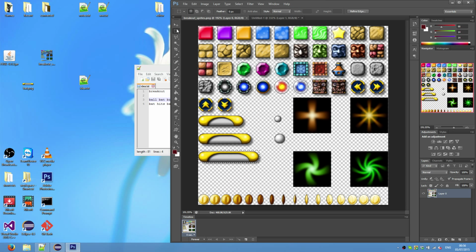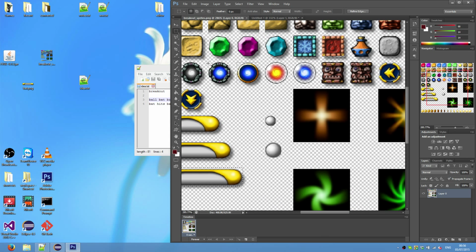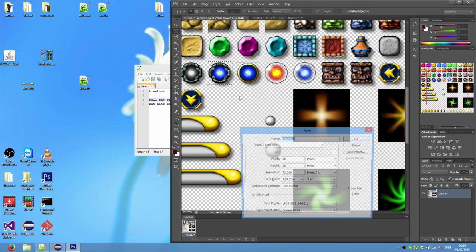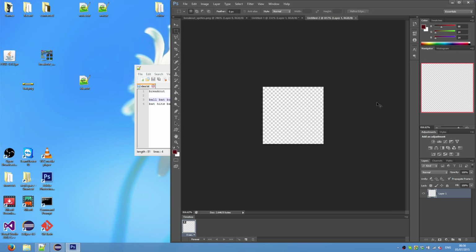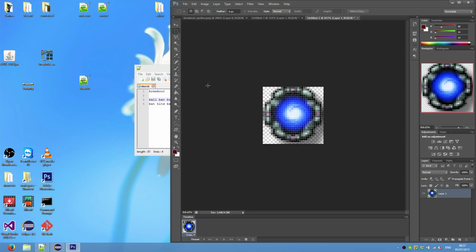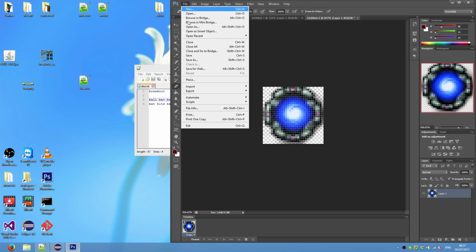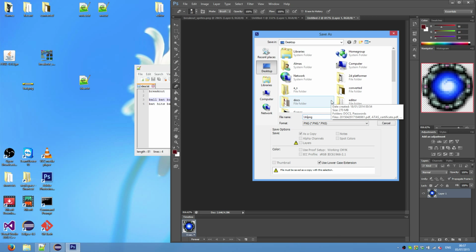Now we need to get the ball. This looks like something we could use as a ball, or that one. 30 by 30. Make sure the ball occupies the whole image. It'll be easy for collision detection and things like that. That didn't work. Yeah, that'll do. Save as PNG file, and we call it ball.